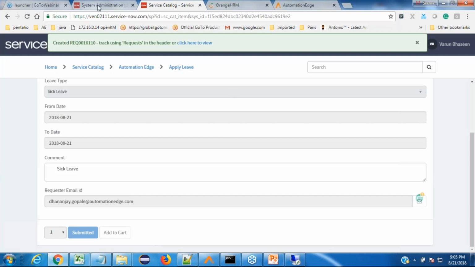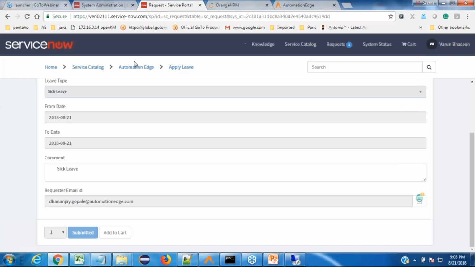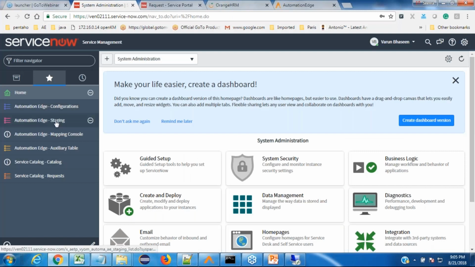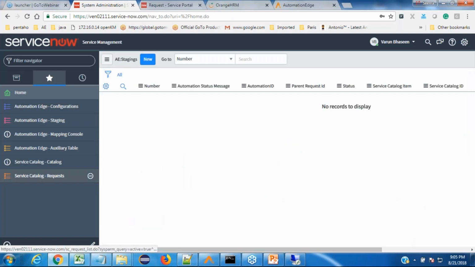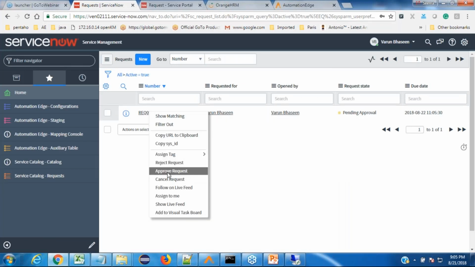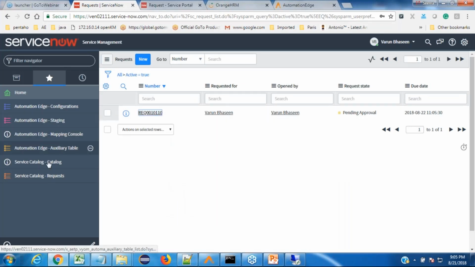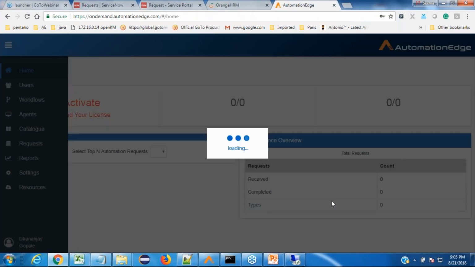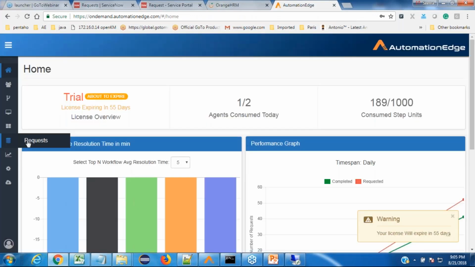So now we are going to immediately jump on to the approval flow. We'll essentially just approve the request. Once the request gets approved, AutomationEdge immediately picks up. It is continuously polling at the staging area in ServiceNow. So it picks up the request.